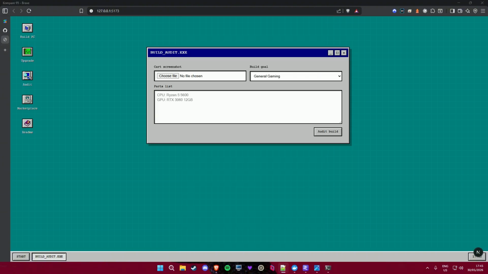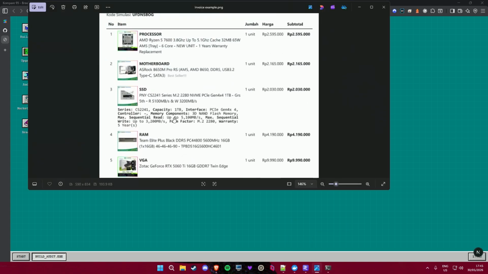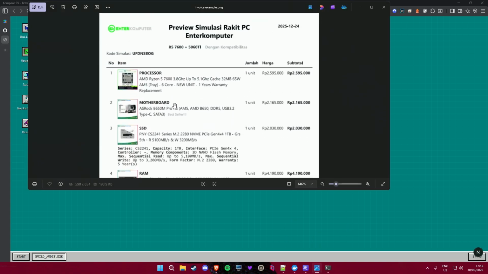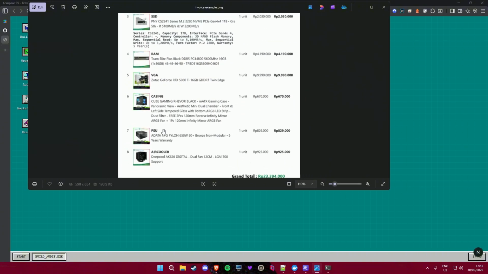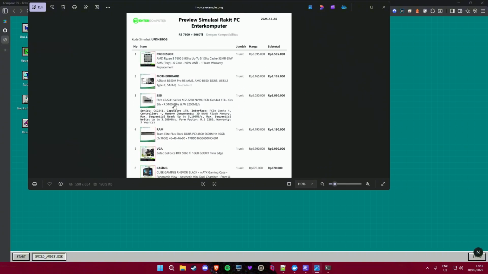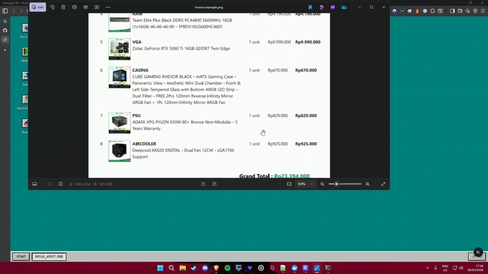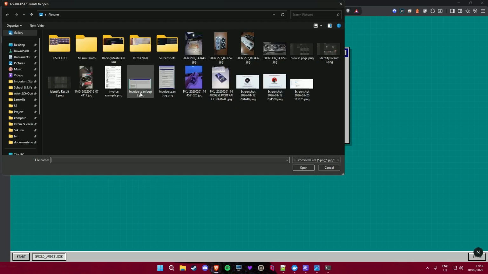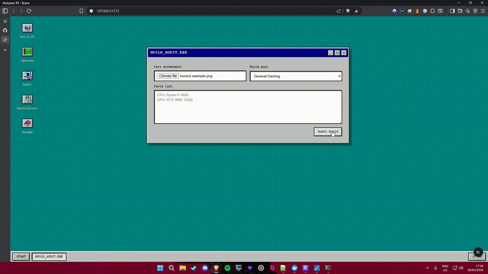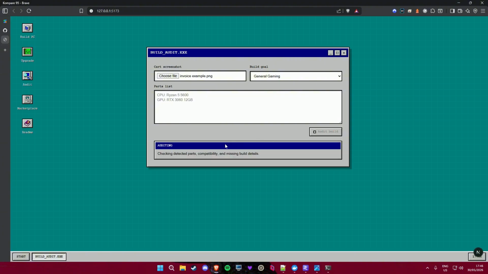Okay, the next and final feature that I want to show off is the multimodal AI capability. Let's say the user was shopping on another e-commerce site, and they took a screenshot of their shopping cart. Here's an example of my own cart. It actually has a decent AM5 build with a budget of 23 million, so we're going to try that. Okay, I'm uploading a screenshot of the cart.